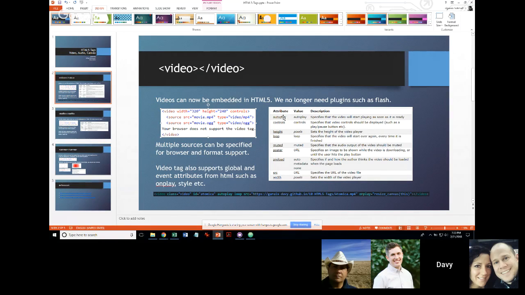And you have different attributes you can put in there, like controls here. That's part of the video tag, as you can see. It just means you're going to see the controls, like you can play, stop, loop. If you just put that in there, just loop, it'll just loop the video. I mean, it's pretty straightforward. And you have other tags from the global and event attributes.